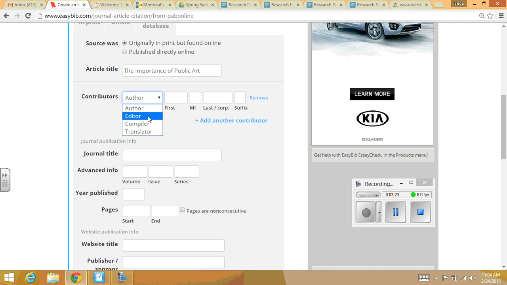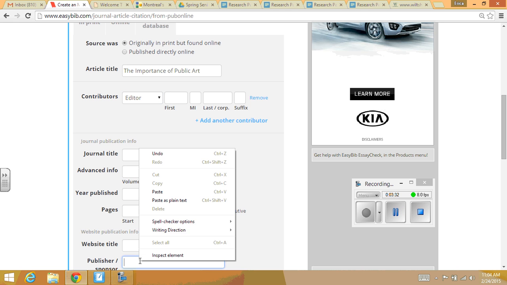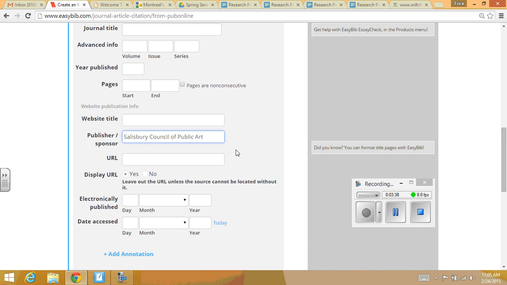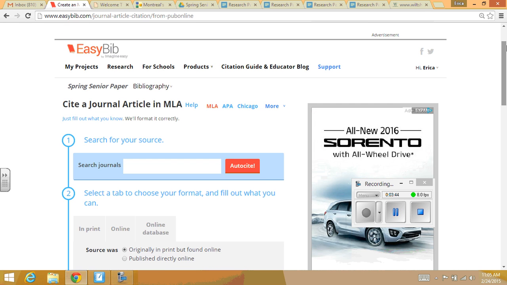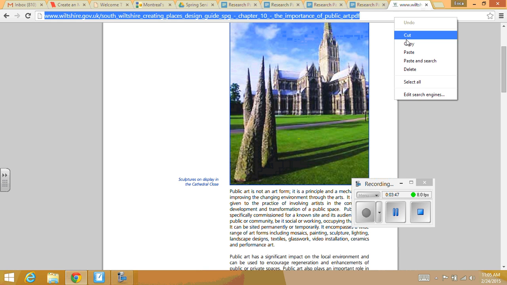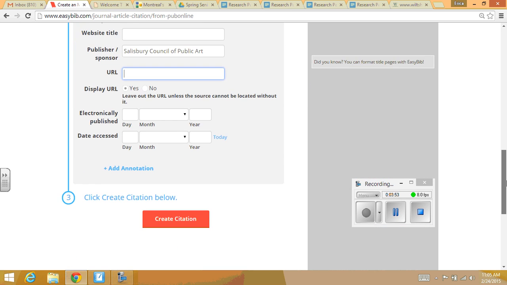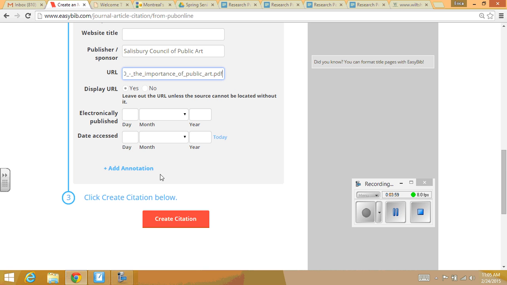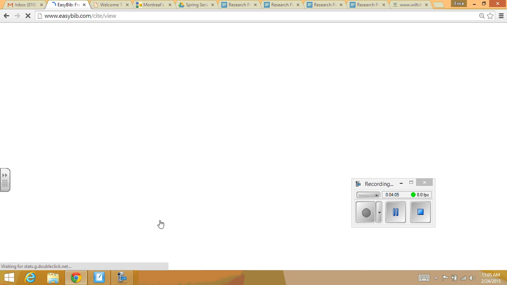And let's see, compiler, editor, nope. We're going to go down here to publisher or sponsor. And I do not have a date for it. We will have it display the URL that I originally pasted in there. I mean, if nothing more, at least the reader can find it to know that I wasn't just making this stuff up or stealing it. And I don't know when it was electronically published. I'm just going to create the citation.